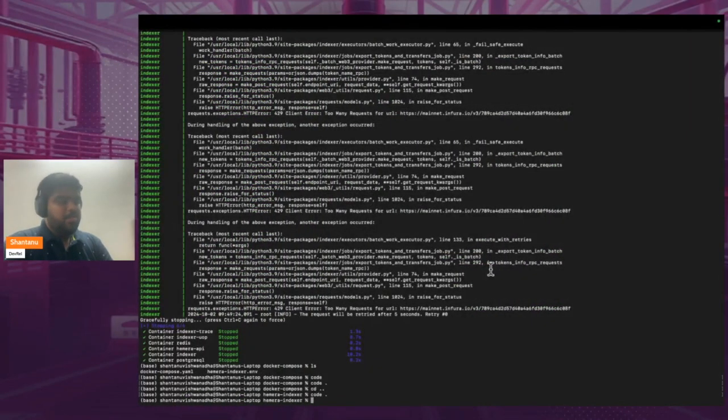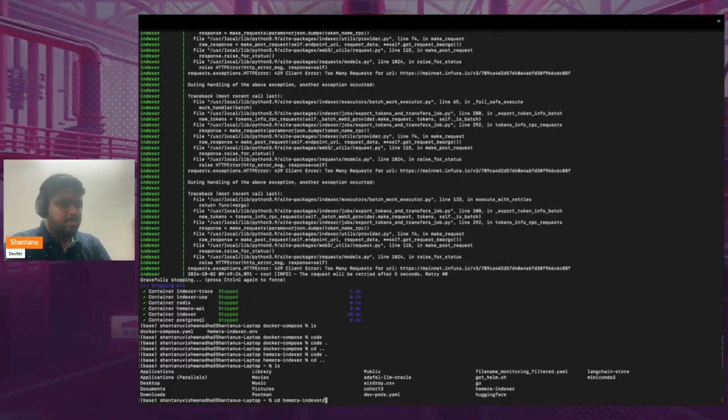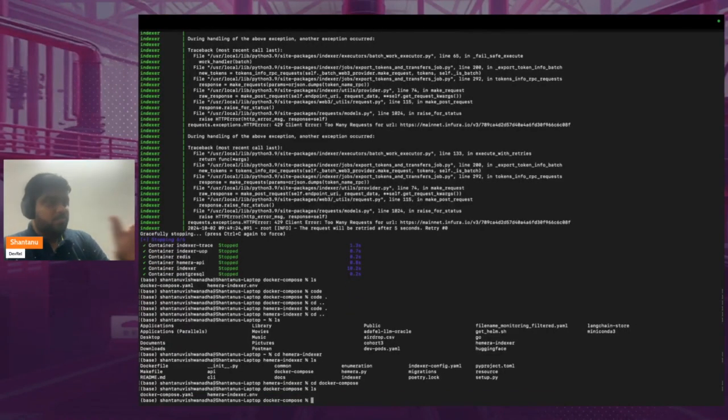Then you just get into the Hemera network indexer and then get into docker-compose. This docker-compose directory contains two sets of files. One is docker-compose.yaml, which is the Docker composition logic that is written out.